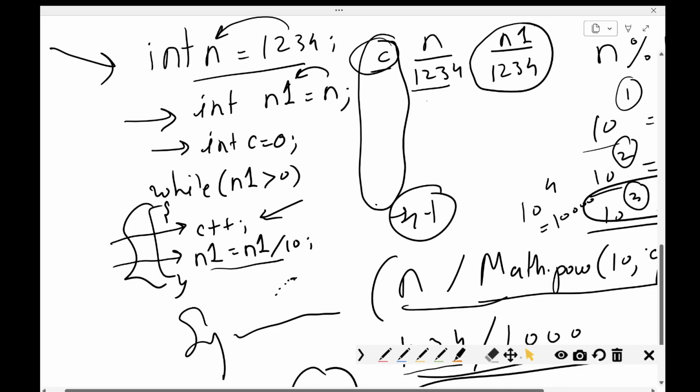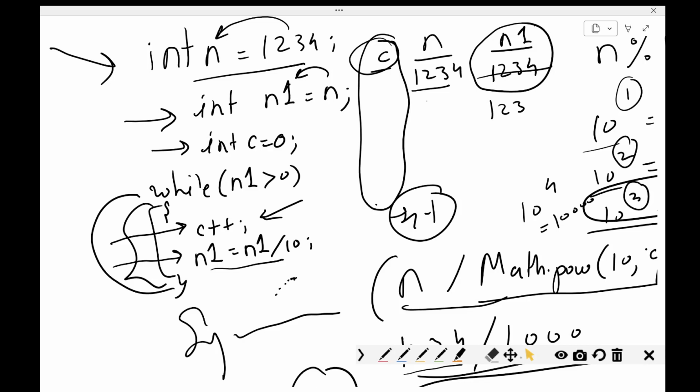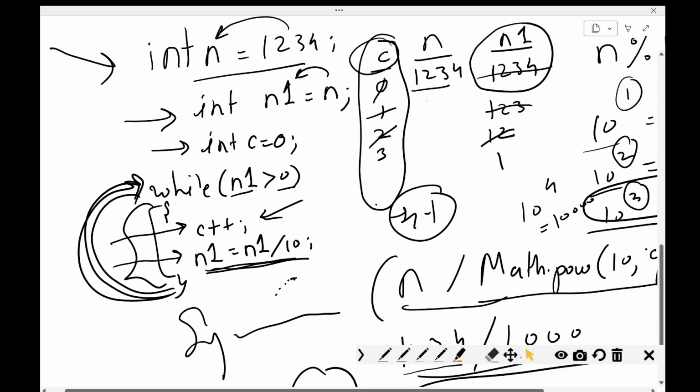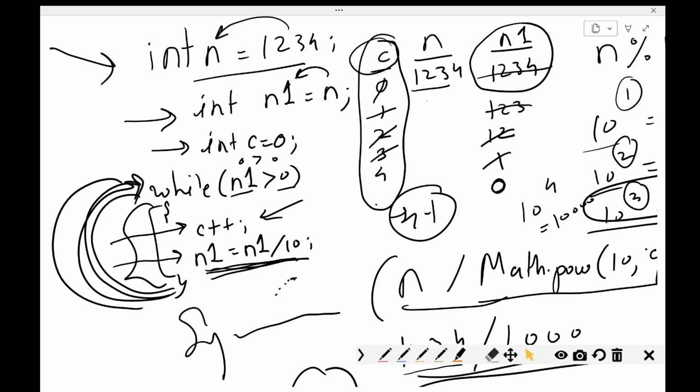So at this point the number is going to get reduced, like 1 2 3. Then again it goes up. Now it is 123, is it more than 0? True, it goes inside. My c which was 1 now becomes 2. Then again n1 is divided by 10, so my number is reduced to 12. Again it goes up. Now 12 is more than 0, yes, then c plus plus, c becomes 3. Then the next instruction, so this becomes 1. Again it goes up. Now 1 is more than 0, yes, so c plus plus becomes 4. Then again this line reduces the number and it becomes 0. Finally when it goes up, is 0 more than 0? No, it is false, so it comes out.